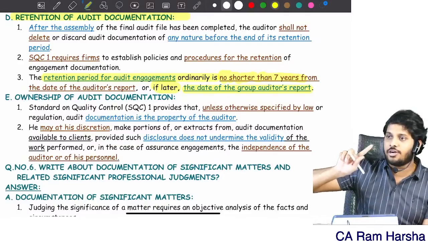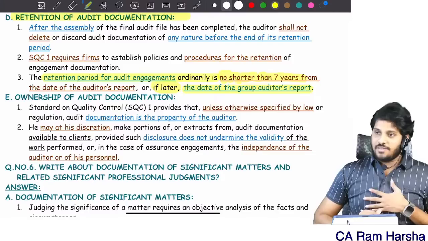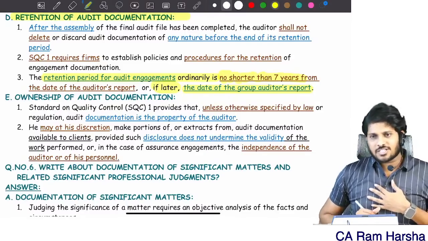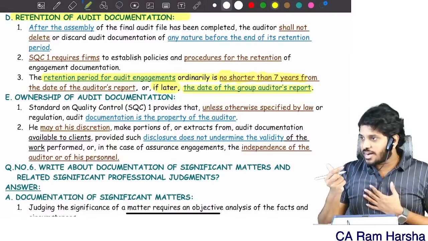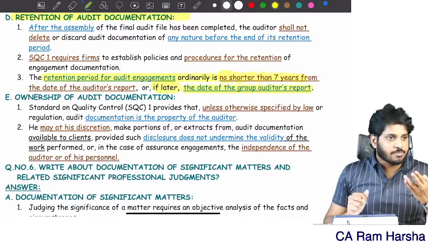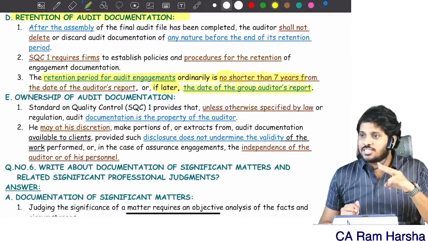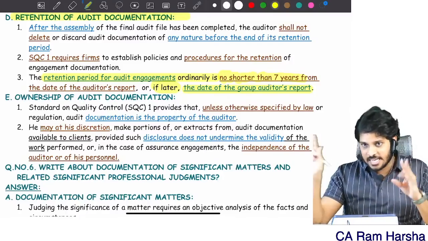Nothing but date of audit report or date of group audit report, whichever is later. Suppose you are giving audit report on standalone financials and audit report on consolidated financials. Generally, first which you will give? Audit report on standalone. Only once the standalone financial statements are finalized, consolidation can be prepared. Now, if consolidated financials are there, standalone financials are there, which date you will consider? Consolidated financial statements audit report date you will consider. From that date it is 7 years.